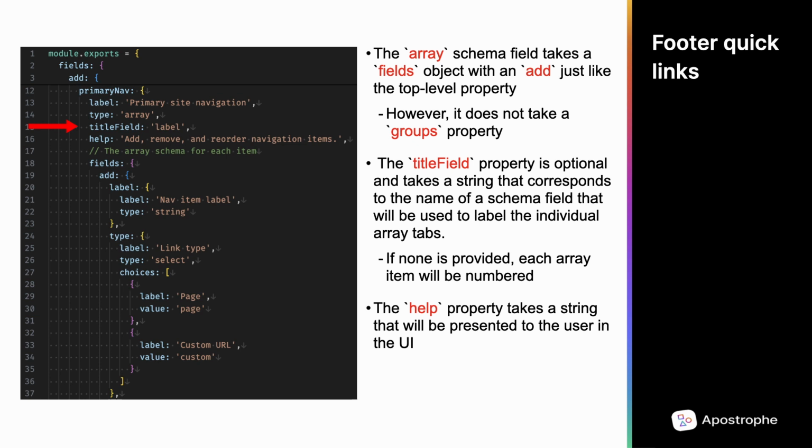This property takes the name of a schema field in the array that should be used to name the individual arrays that are listed in the tabs to the left. If this property is not supplied, each array the content editor adds will be numbered. Here, we're using the value of the label array schema field. The help property takes a string that will be presented to the user in the UI.